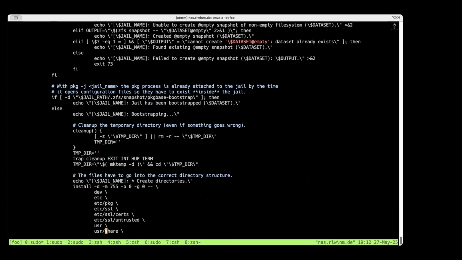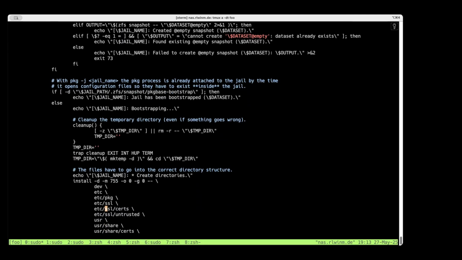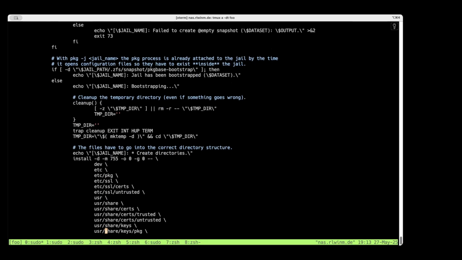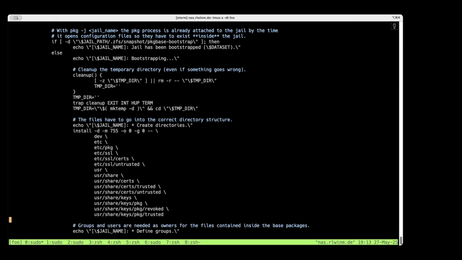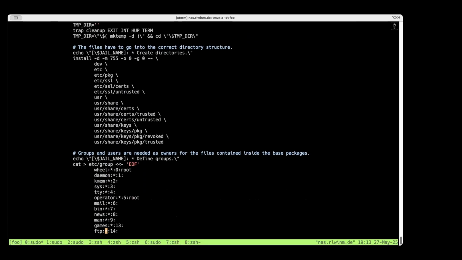Another problem is that the way package base installation into a jail works, the package command on the host starts and then the jail attaches itself. But package needs some things configured to work correctly. So what I'm doing is I create a temporary directory to assemble all the stuff I need. So I'm creating the directories I need and then copy the relevant files.